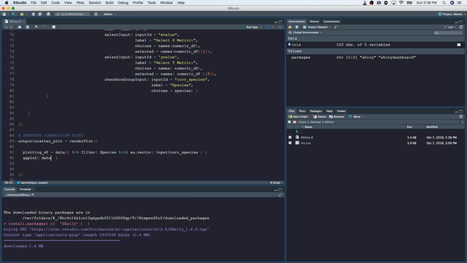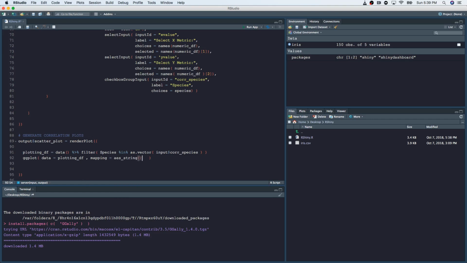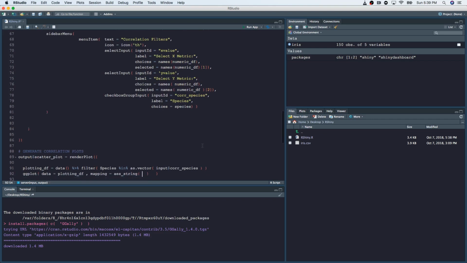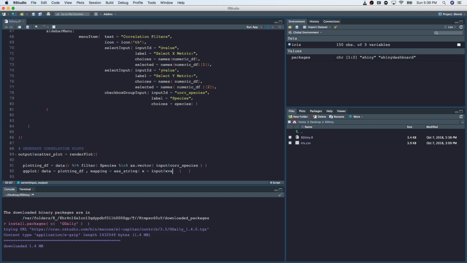Okay, and we're going to say that our data here is the plotting df. And then we need to have our mapping, or some people just immediately go to aesthetics, but mapping is the keyword that takes the aesthetics, and we're going to use aesthetic strings. The reason we do that is because we're using the inputs from our select inputs here. Otherwise, you just use aesthetics. And so x equals input, in this case input x value, what we just generated here, x value. We do the same thing for y.